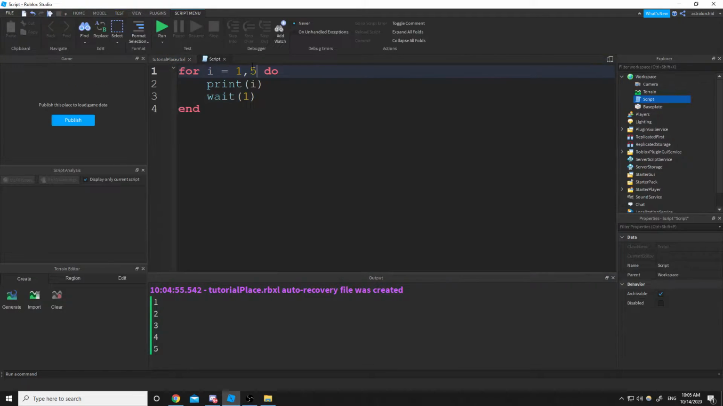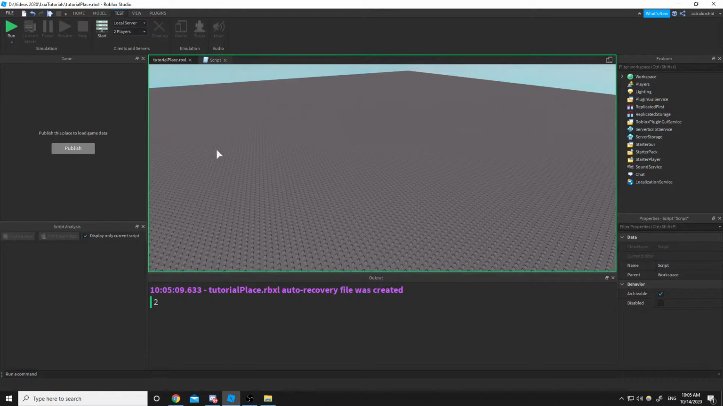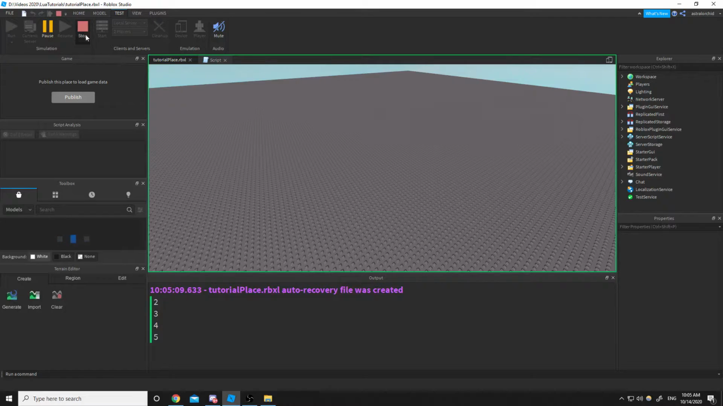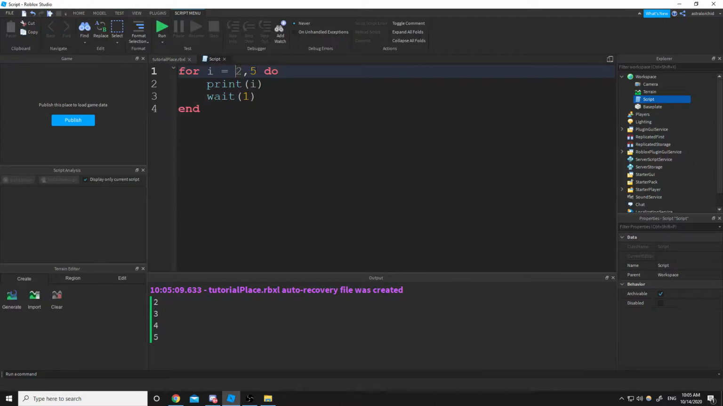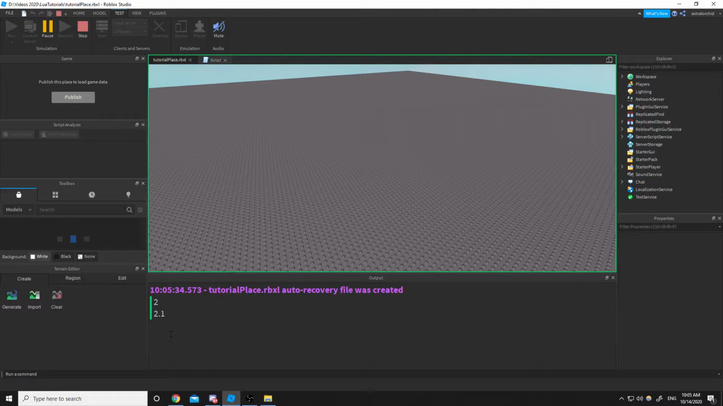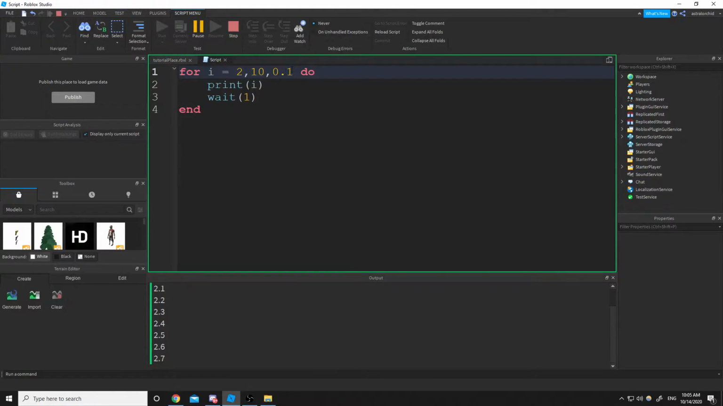And if I were to change this to like 2 to 5, that means it would start at 2 and go to 5 instead of starting at 1 and going to 5. So the first number is what number it starts at, and the second number is the number it ends at, and you can actually add in a third number to say how much it increments by. Normally it'll just increment by 1 every time, but let's say I wanted to increment by 0.1, that'll give us a lot more loops, because it's incrementing from 2 to 10 by 0.1 every time.